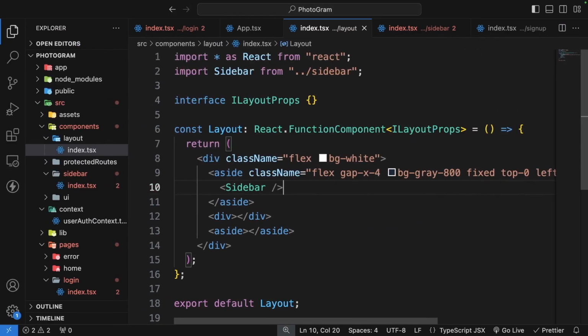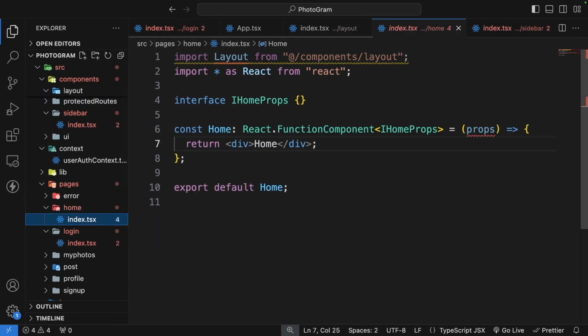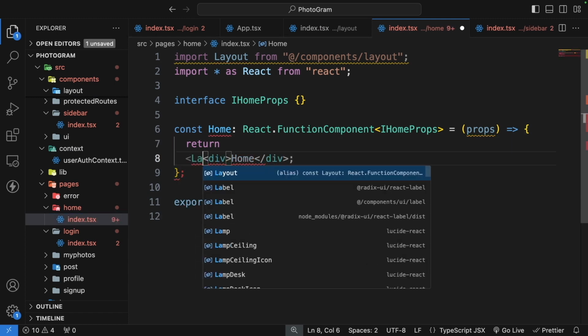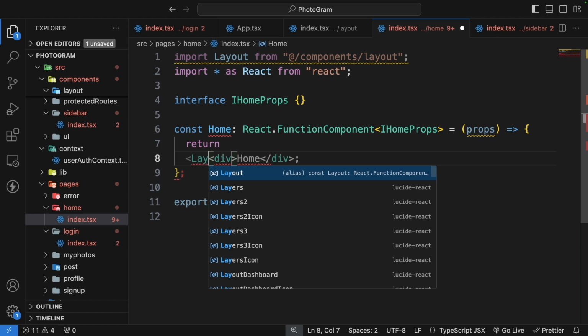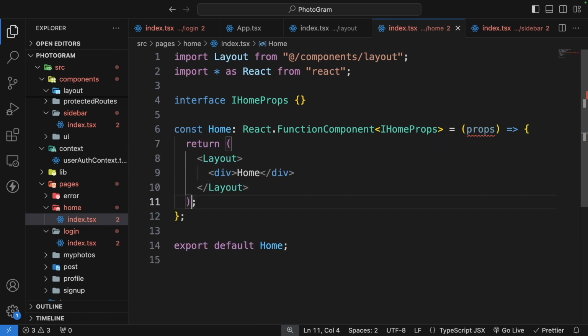So what we will do is I will go to the home and I will use this sidebar. So I will go to the home, and here I'm going to use the layout. So let me have the layout component. So I will have the layout, and in this layout I will just put the home, and we need to give the brackets here. So I'm going to cut it, put the bracket here. All right, and now we can check.